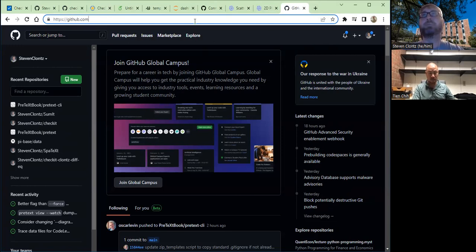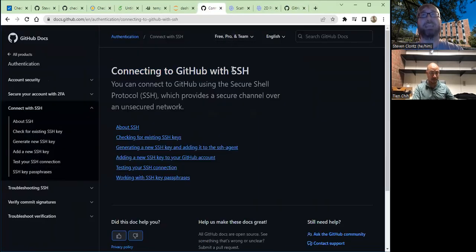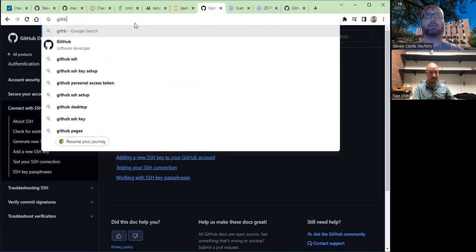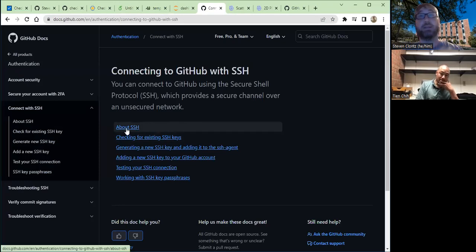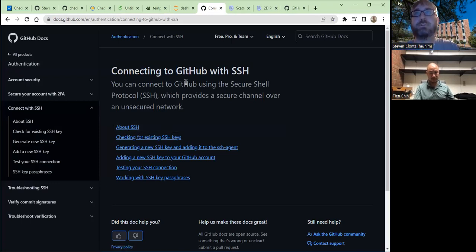For the sake of time, set up your GitHub account and set up SSH to connect with GitHub. If you just Google "connect to GitHub with SSH"... I can't do a video about that because it would be so different if you're on Windows, if you're on CoCalc, if you're on Linux. So that's on you to figure out here.